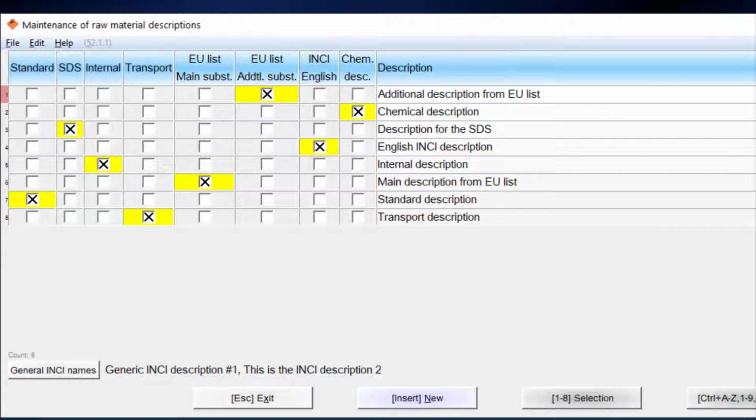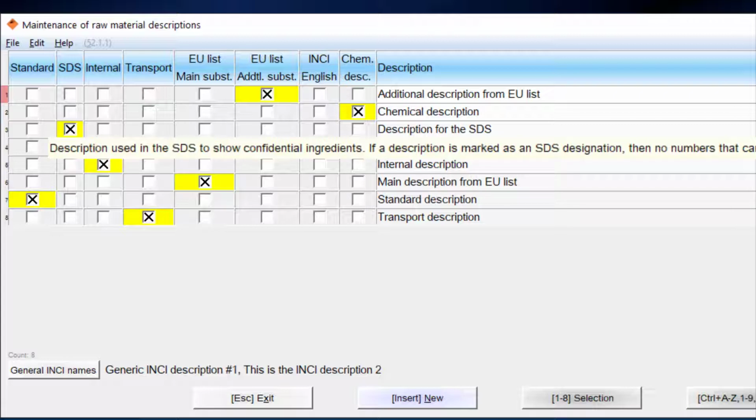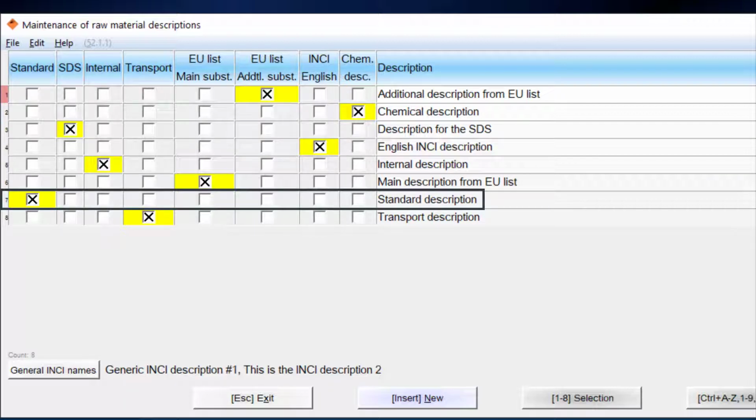There is no need to display this process separately for each description. Hover the mouse over one of these checkboxes and an explanation of the type will be displayed. The first type is the standard description, which is always used if no other description has been defined for the respective purpose. If you enter our substance, then exactly this description appears.